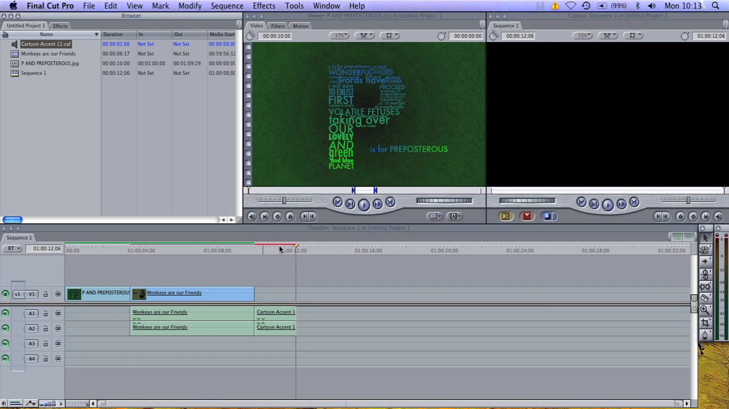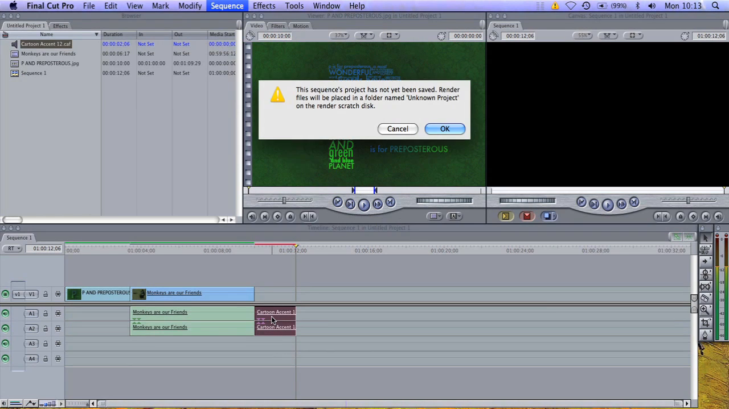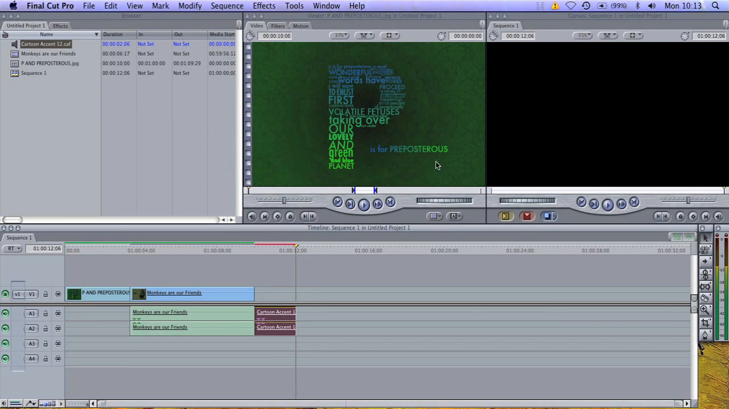Now this red bar over audio means it's not rendered. When it's not rendered, you cannot see what's going on. You get that beeping sound. So to render it, we choose it and hit Command R and hit OK to that. It was a really quick render because it was a very small file.